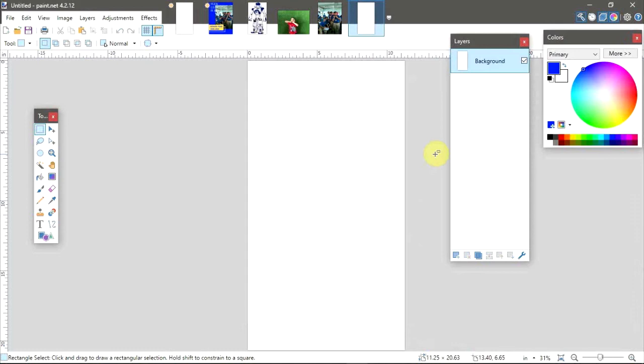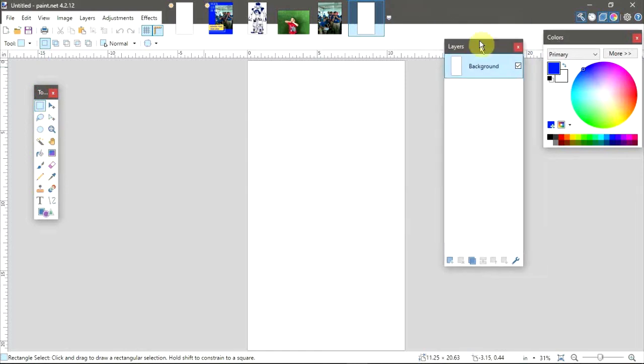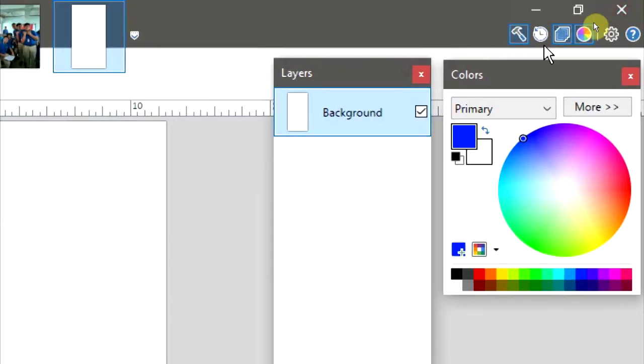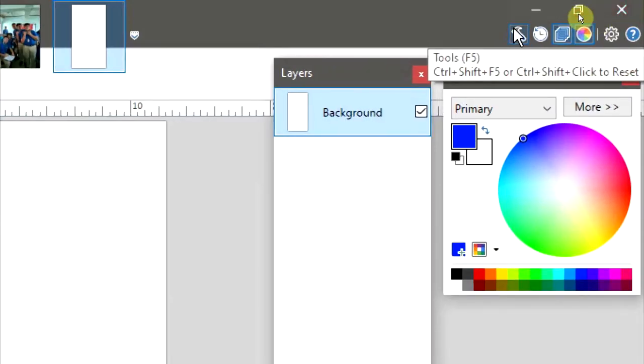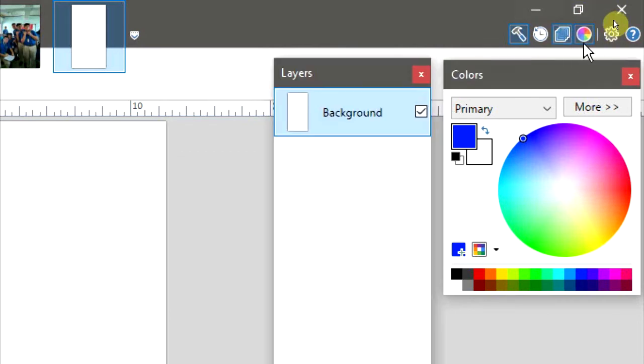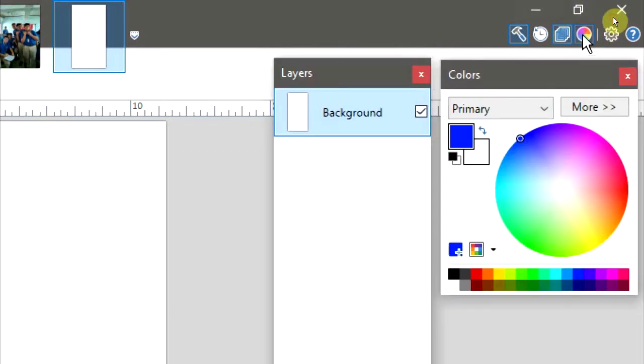Okay, so we have different palettes here. This is the tools palette where you can see the tools that we'll be using later on, the layers palette and the colors palette. If you cannot see these on the user interface, you can actually toggle it here. This is for the tools, this one is for the layers and colors.